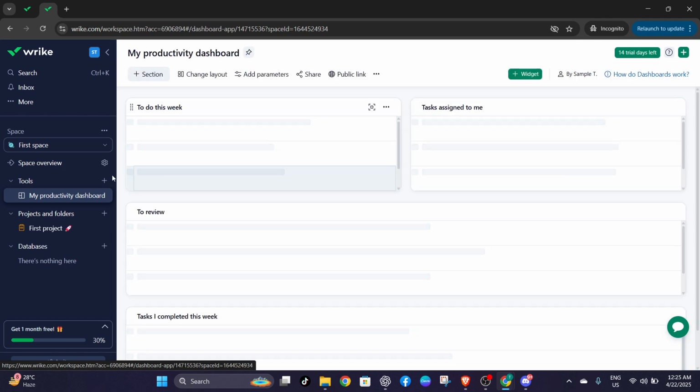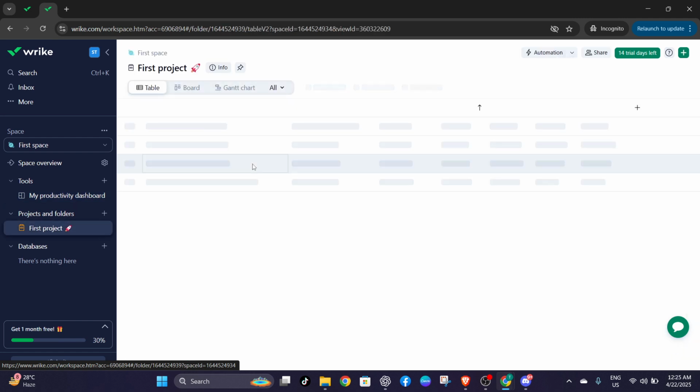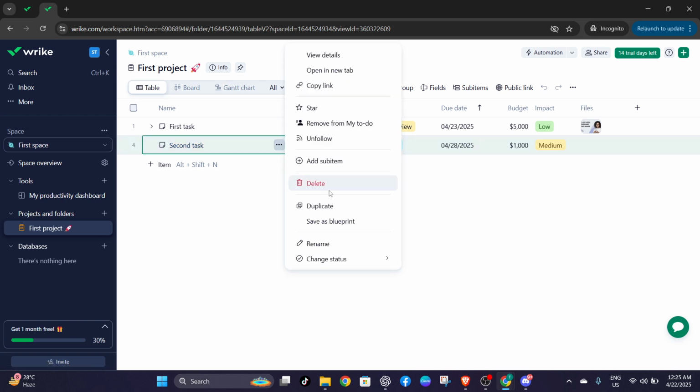However, Wrike employs a safety net to prevent accidental deletions. When you delete a task, it doesn't disappear entirely from the system right away. Instead, it's placed in what's known as the recycle bin. This way, if you've made a mistake or simply changed your mind, you can quickly recover the deleted task.